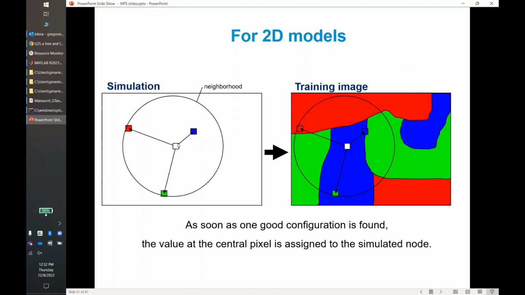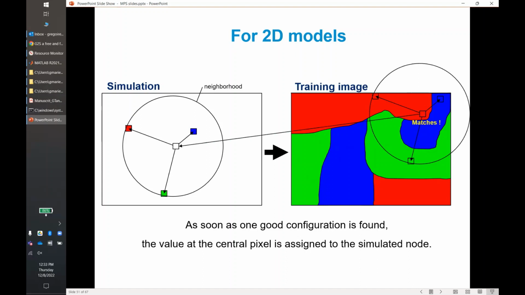I want to know the value of this pixel here, knowing 3 neighbors. I have a training image, and I just go in my training image and I try to find a match. So this one here doesn't match because this is not the right color here. I go somewhere else, it doesn't match. I go somewhere else, and this one matches. So I just take the value and I put it there. Simple. And then I iterate, I have a random path here, and I iterate until everything is filled.